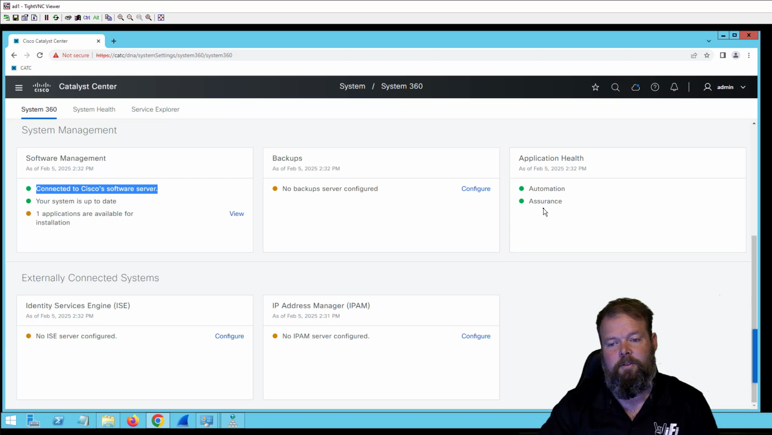But automation, assurance, health is there. And this also has service checking scripts as well. What that really means is if any of those sub-services fail, there are scripts to go in there, check them, and restart them. Basically, it tries to heal itself if there's a problem. Later versions of Catalyst Center have become much better at that than earlier versions.